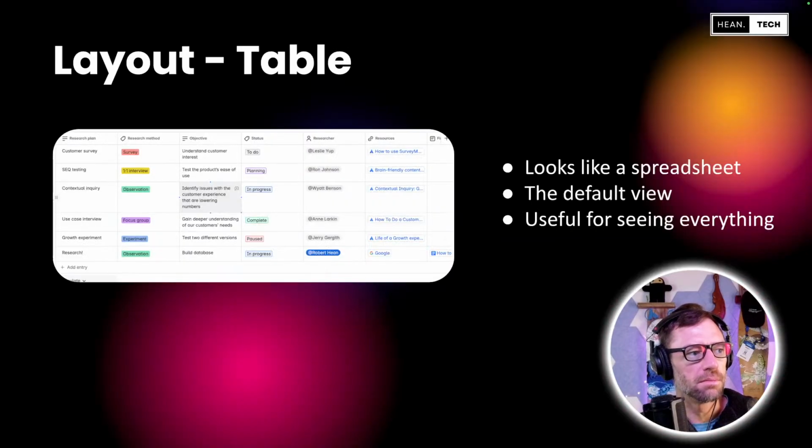Now, the table is kind of the default view in my mind, and it looks like a spreadsheet. Very approachable. Most people know what a spreadsheet is and how it works. Although, I can't recall when I was introduced to spreadsheets. It must have been in high school or something, grade school.